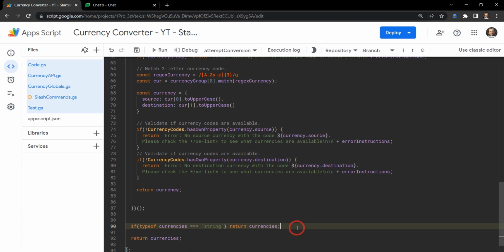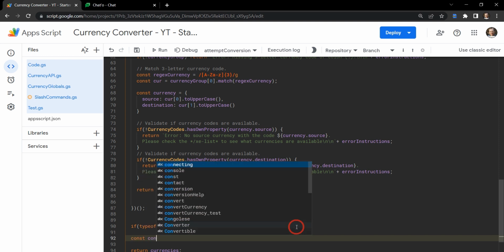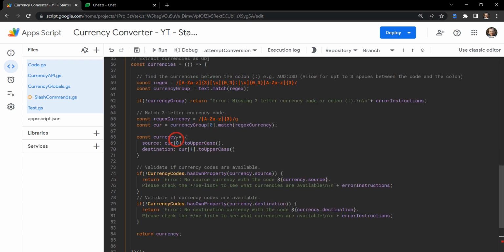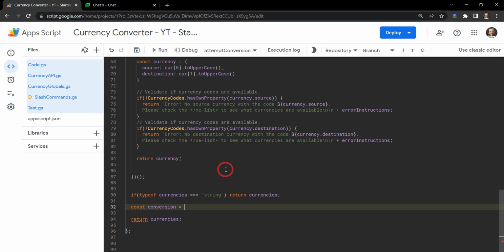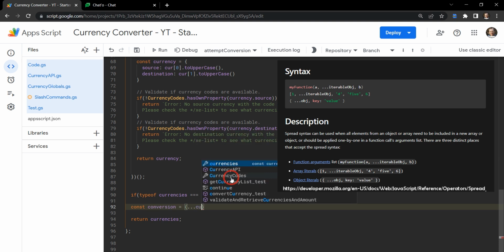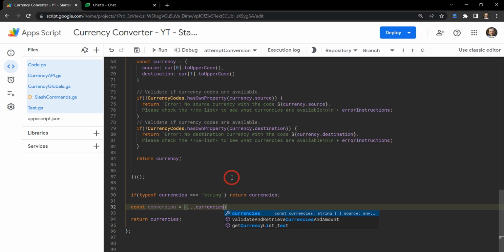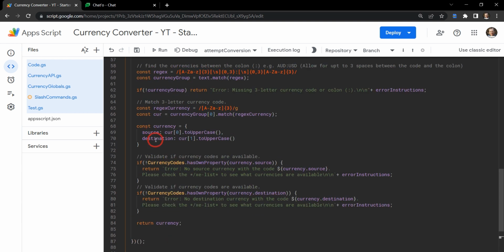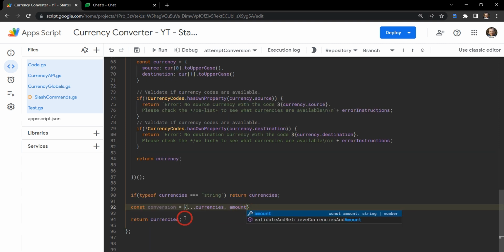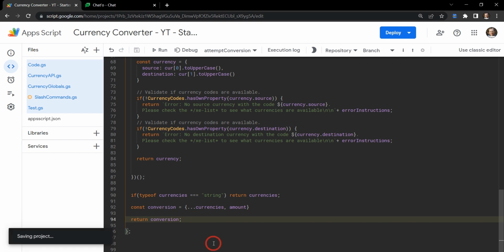But what we'll do next is we will say const conversion, and now we're going to make an object out of our amount and also our two currency objects. And let's make this object, and we'll use the spread operator here, and we'll just add in our currencies, and then we'll add in the amount. And that's going to make the keys for this currencies source and destination, and then the other key will be the amount, and then the value will be value amount. And we just need to return that now back here. Cool. Let's hit save.